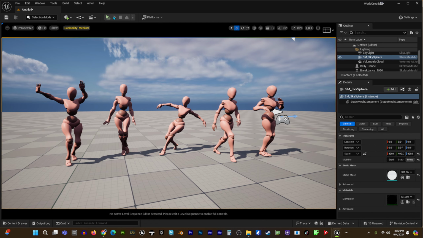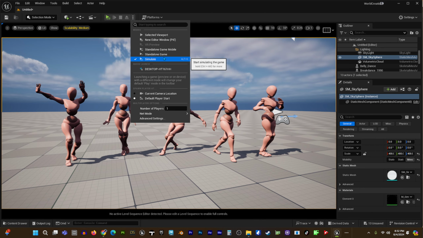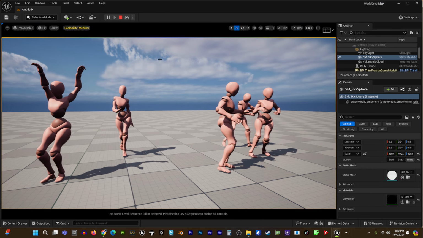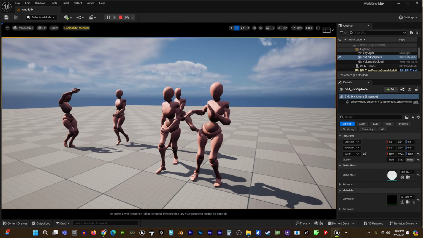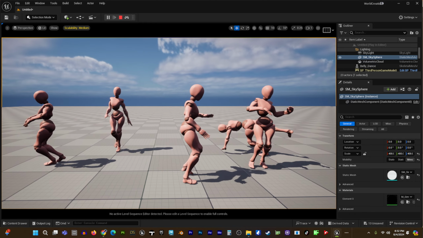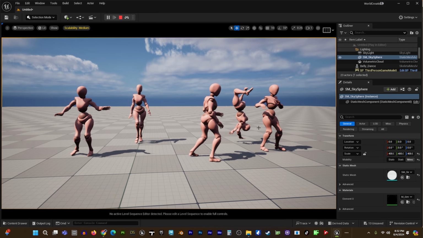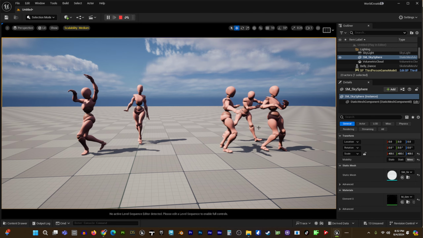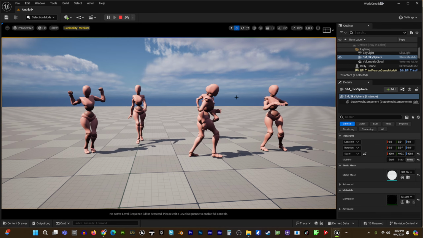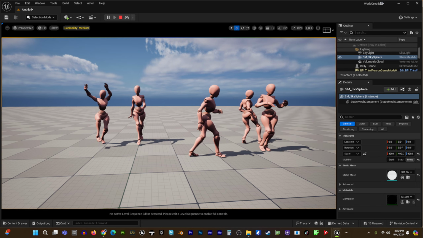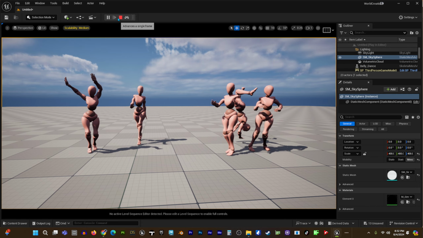So if we hit the simulate button here, I like to hit Alt S, and when you simulate this, it'll start playing all the animations for you so you can see at least what it looks like. So these are all the animations that we just downloaded from Mixamo, and we put them on the character, which is this mannequin here. It's a woman mannequin.